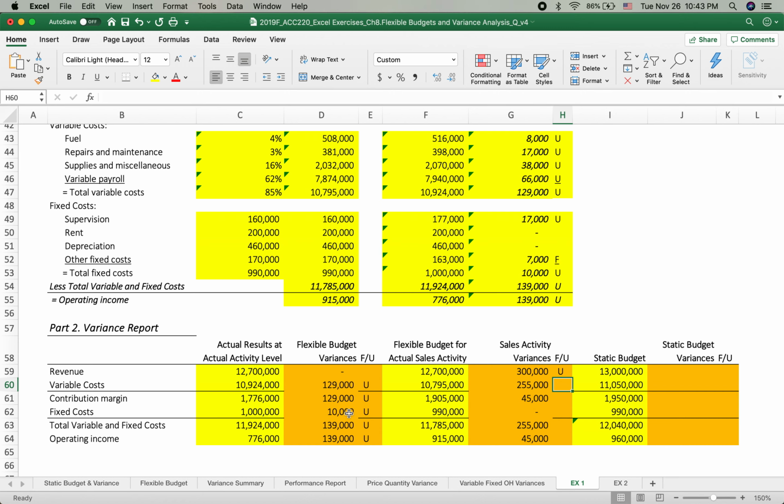And then the variable cost, this is favorable. Oh, sorry, this is favorable, because in terms of variable cost, the static budget planned 11 million, but it's 10 million, right? Then the contribution margin, which one is bigger? The static is bigger, but the actual is lower. So unfavorable. Then this is favorable, and next is unfavorable.